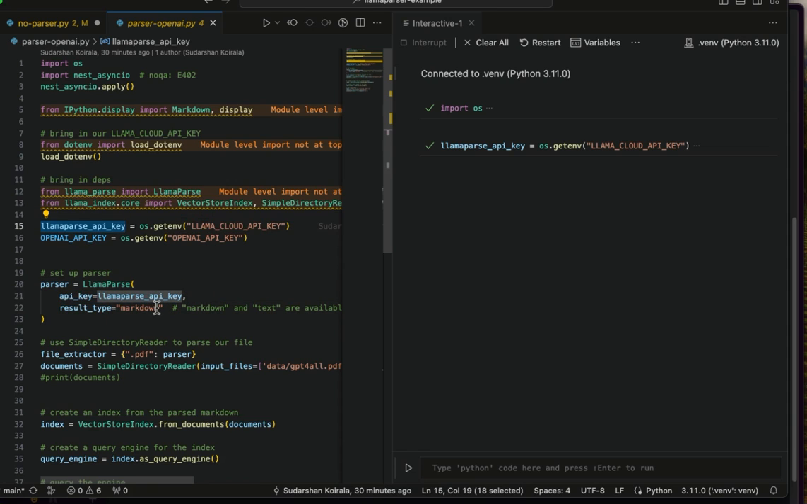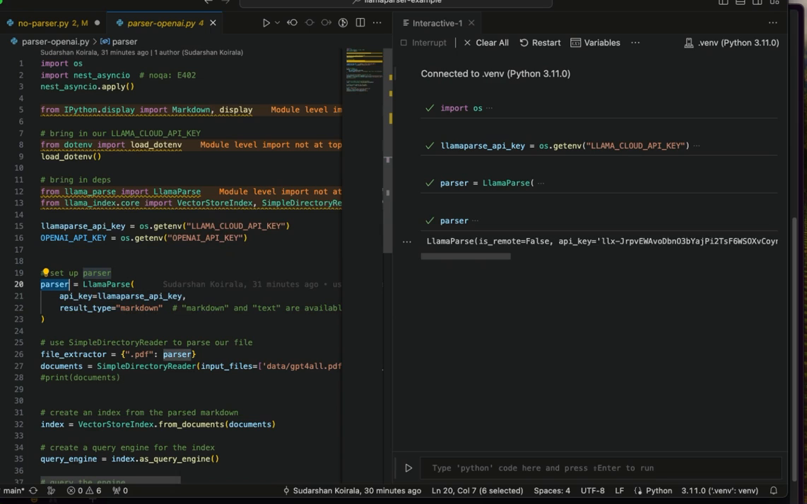LlamaCloud. And now I say that I want the result type to be markdown; markdown and text are the ones available right now. I have already provided the API key. Now I can run the parser. I will run this, and if I look at the parser, you can see that this is the parser, and the API key is also printed here.